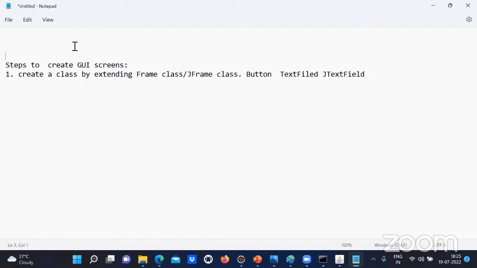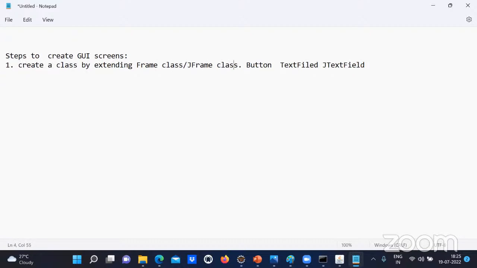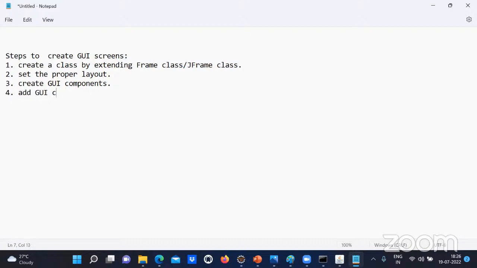If you want to create a GUI screen using AWT, you should extend your class from Frame, and if using Swing, extend from JFrame. This is the first step. Second step, set the proper layout. I'll tell you what a layout is. Third, create GUI components. Whatever components you want to add to the frame, you should create those GUI components. Next, add the GUI components to the frame.